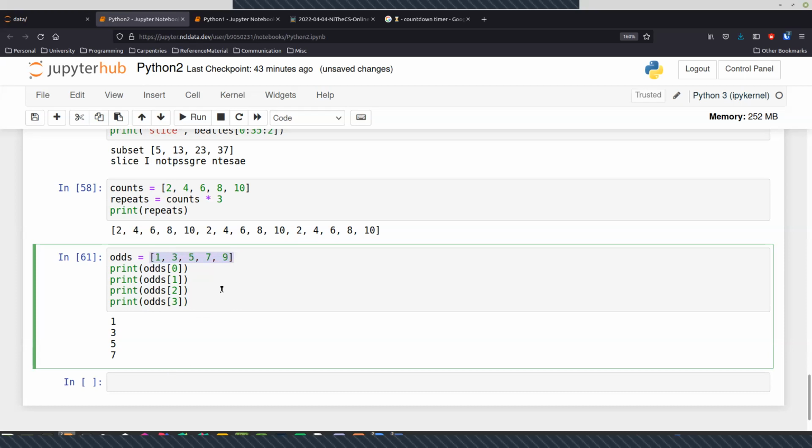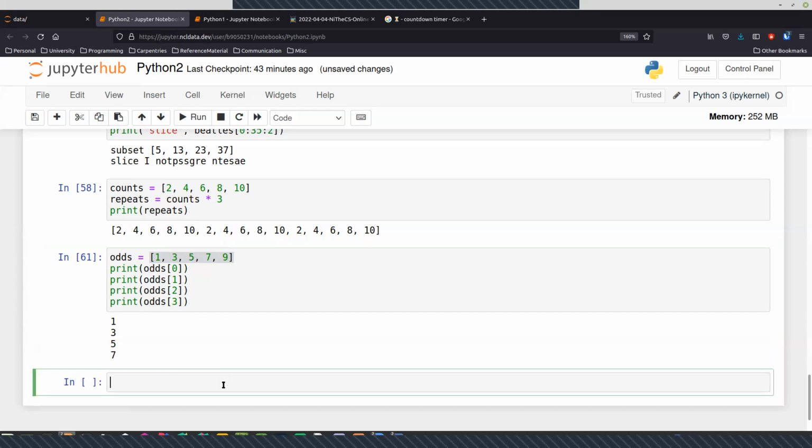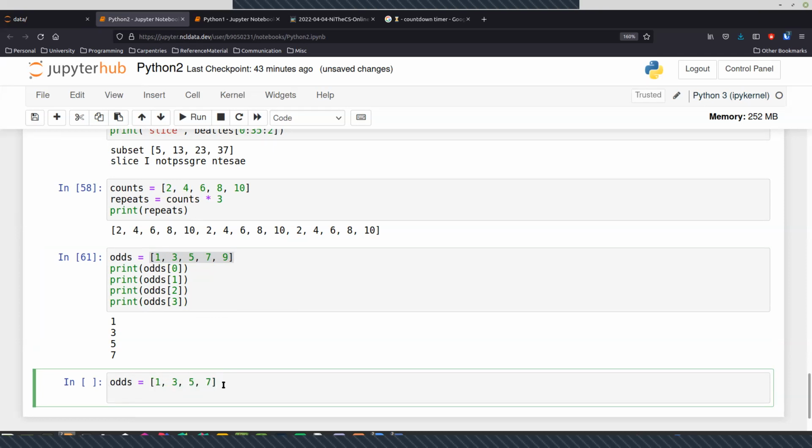So that's where we come to the concept of a for loop. I'm going to start by saying odds again is equal to 1, 3, 5, and 7. And so the syntax for a for loop, first of all, is to say for, and then we want to create a variable. We can call it whatever we like. In this case, I'll call it num, short for number. And this is going to be in odds.